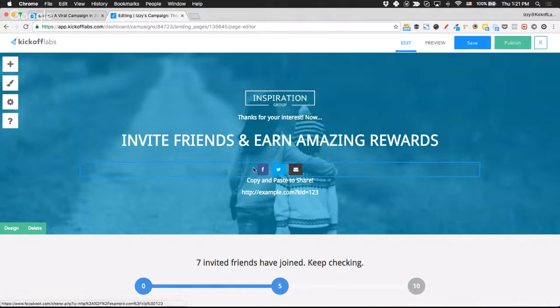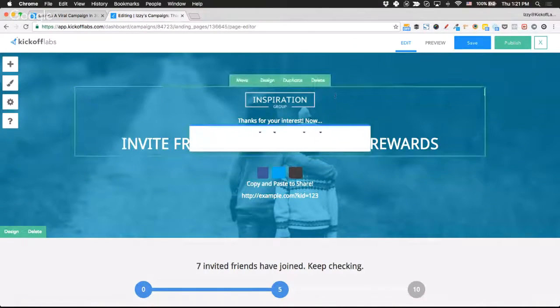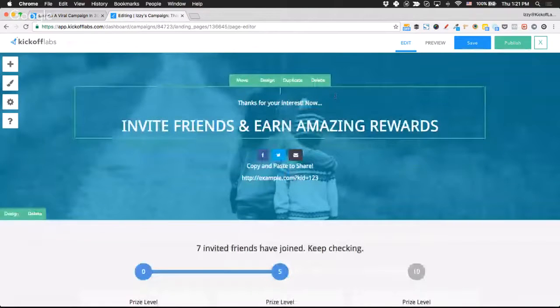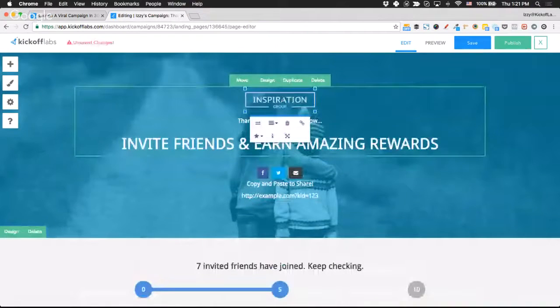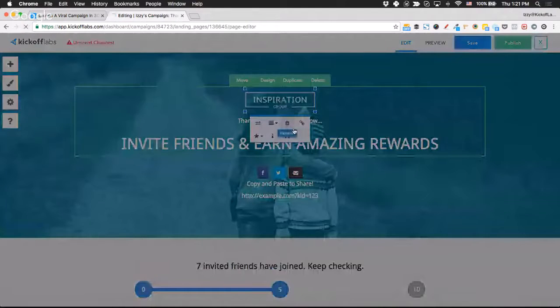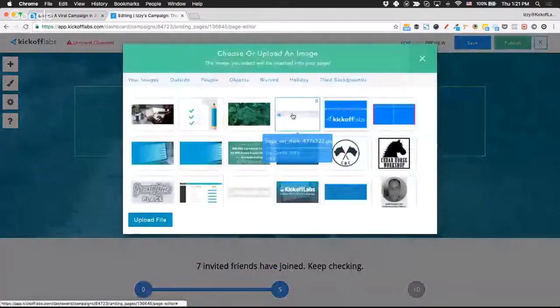So same thing goes for the thank you page, where I could just jump in and start changing it, start editing it, maybe switch out the images. Really easy to just jump in and start editing it. So you can see that it's really easy.